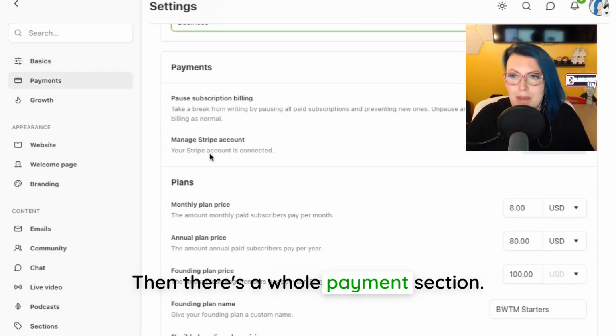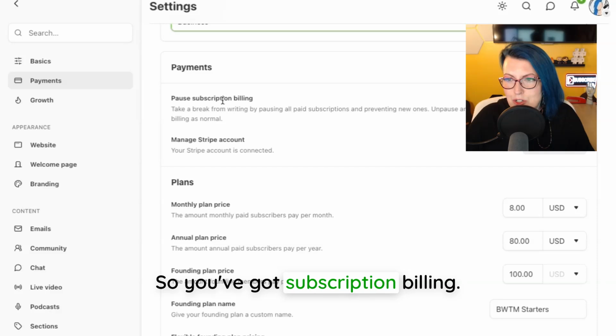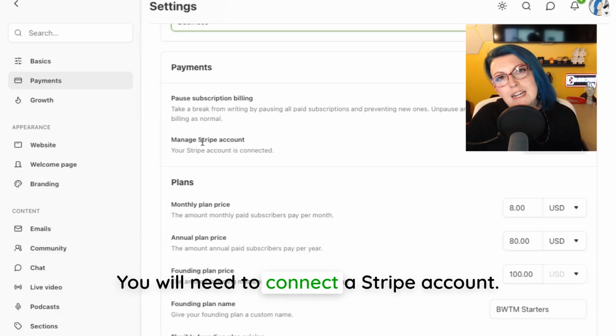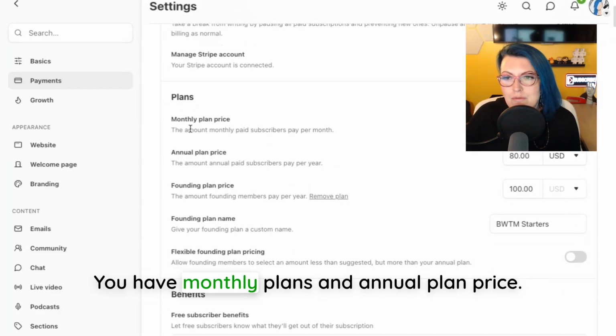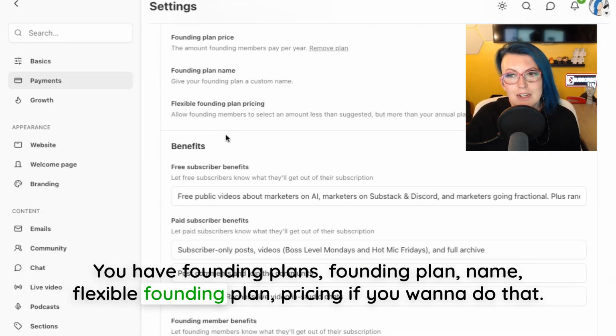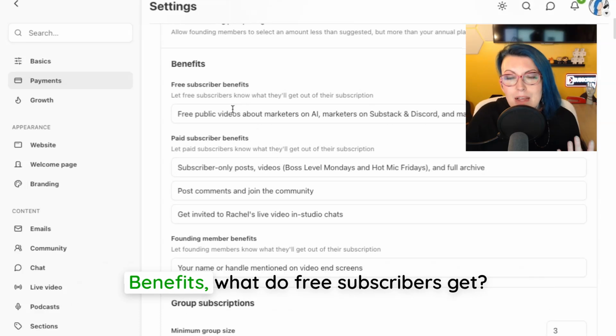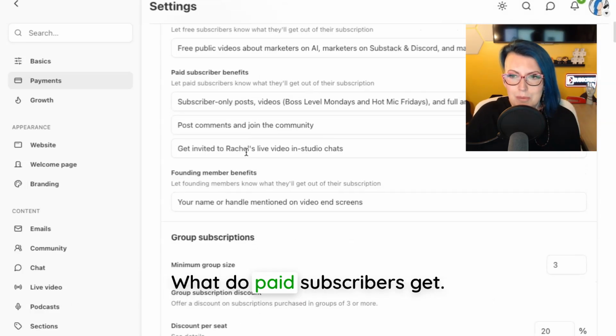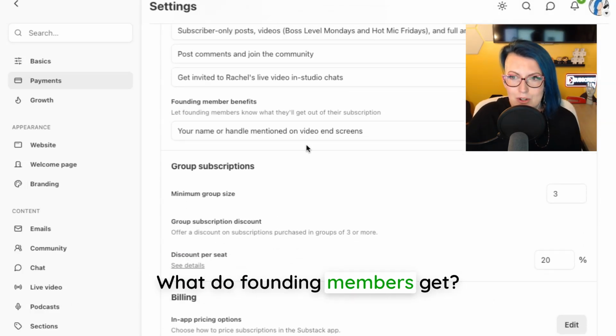Then there's a whole payment section. So you've got subscription billing. You will need to connect a Stripe account. You have monthly plans, an annual plan price. You have founding plans, founding plan name, flexible founding plan pricing if you want to do that. Benefits, what do free subscribers get? What do paid subscribers get? What do founding members get?